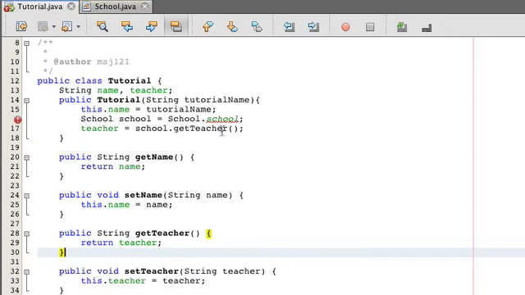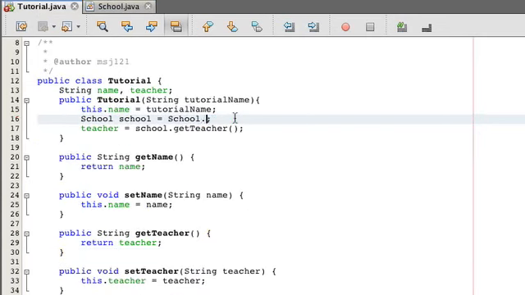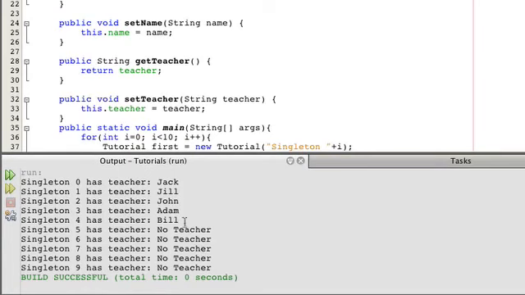So now if we go over to here, we'll just do school.singleton. Now if we save this, we're pretty much going to get the same thing if we run it. There's no difference: John, Jack, and then no teacher 5 times.